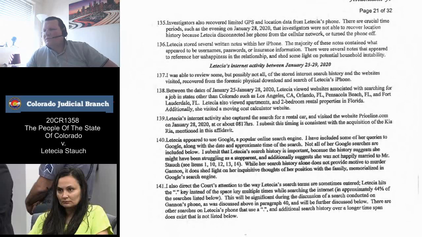Letitia's internet activity also captured the search for a rental car and visited the website Priceline.com on January 28th at or about 08:17 hours. I submit this timing is consistent with the acquisition of the Kia Rio mentioned in this affidavit. Letitia appeared to use Google, a popular online search engine. I have included some of her queries to Google, along with the date and approximate time of the search. Not all of her Google searches are included below. I submit that Letitia's search history is important because the history suggests that she might have been struggling as a step-parent, and additionally suggests that she was not happily married to Mr. Stauch, Al.